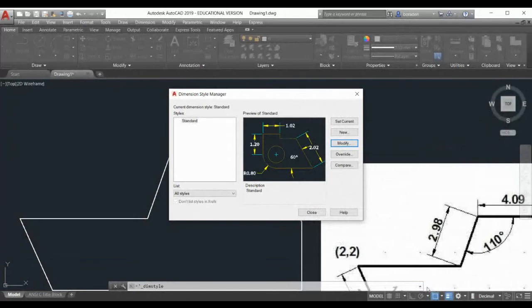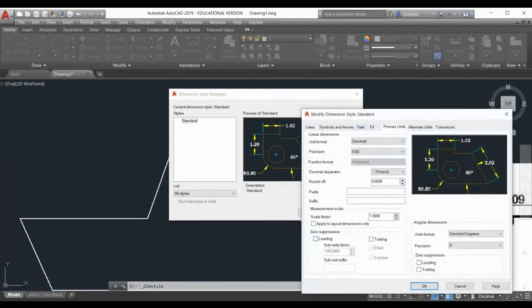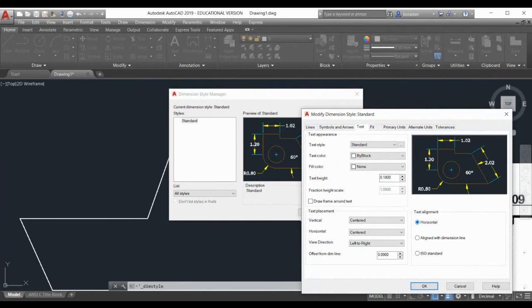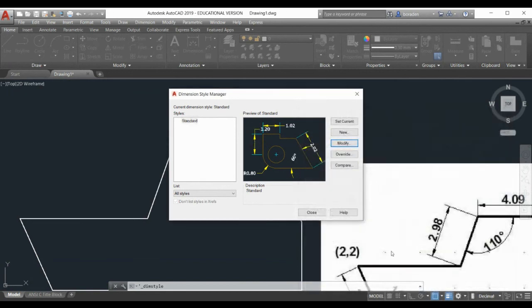And okay, also we can see the text alignment. Modify, in the text alignment it is horizontal. All numbers are horizontal. You can make it aligned or you can make it ISO. I like ISO standard, so keep the text alignment. You can see here the number changing. Here all numbers are looking horizontal. If you keep the vertical dimension vertical and horizontal dimension horizontal, all the numbers are aligned with the dimension line, the direction of the dimension line. Always keep ISO standard. Say okay.